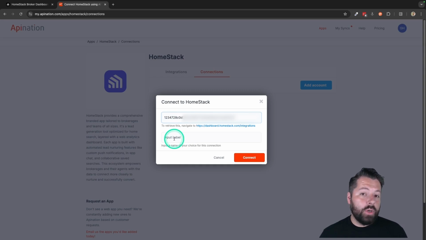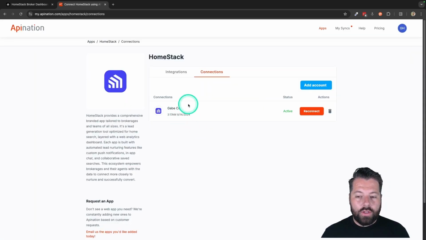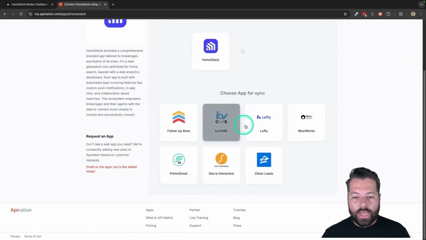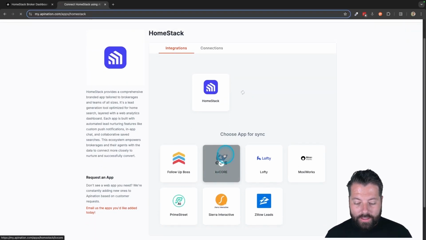Perfect. And then an input label. So this is just a name for my connection. I can name it after myself, my business, whatever. So I'm going to just call it GabeCo, and I'll hit connect. And there you go. You can see the connection is now made. So now I can go into integrations, and I can use that connection to connect HomeStack to any of these apps. Today we're syncing kvCORE, so I'm going to click on that tile.